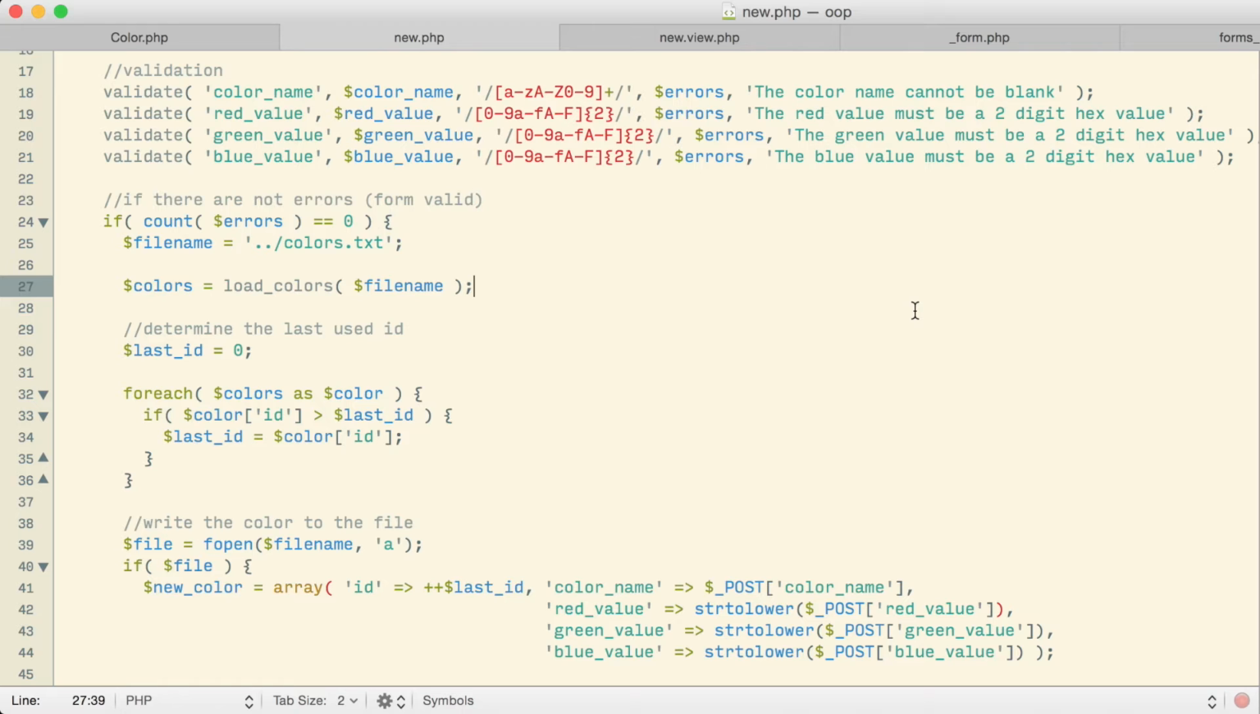When the form has been submitted, when we've validated our fields, when we've found that we have no errors, what we did right here was we were then loading all of our colors. We were doing that so that we could then determine what the next available ID was going to be. Since I don't have my load color function anymore, let me switch that over to color all. So again, we get all of our colors loaded in, but now this colors array that previously contained subarrays will now contain objects, so we'll have to take that into account as we work with it.